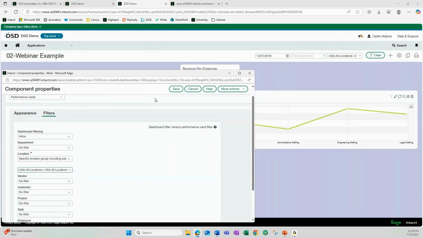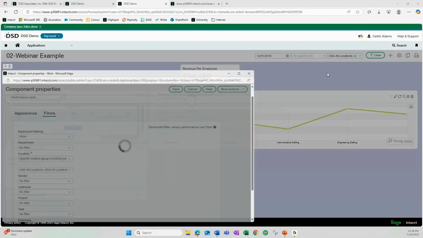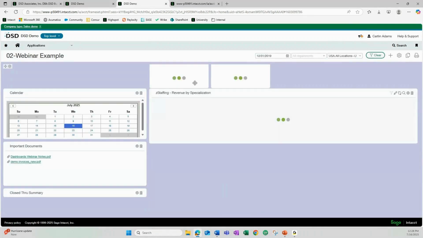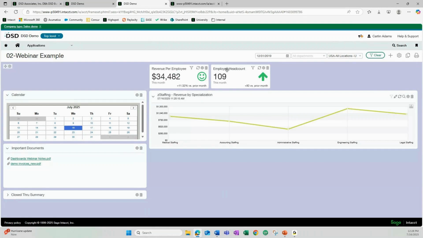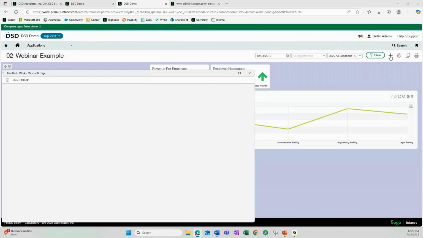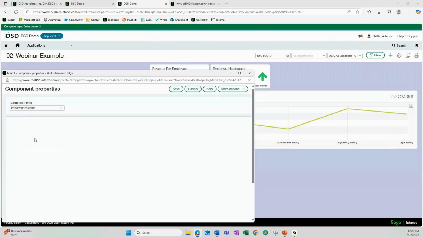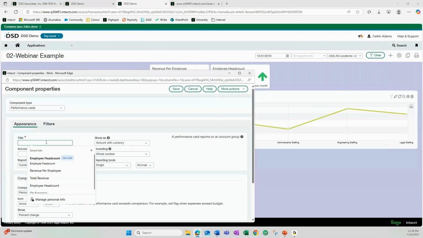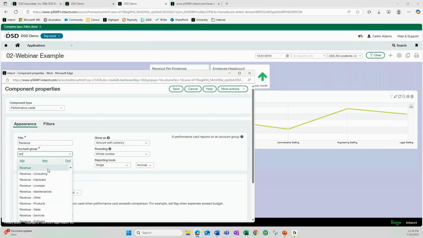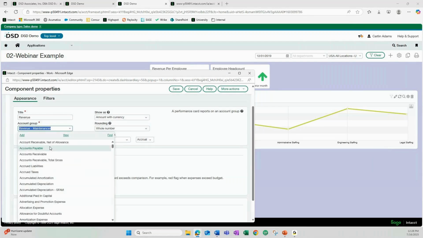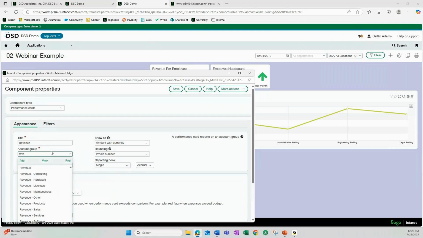We want to make sure it's the same locations as I used on my last one. So there's my employee headcount. I'm going to drag and drop that over there, and then add my next performance card. That is going to be revenue, because that is the other piece of that revenue, not just maintenance. I want revenue in full.